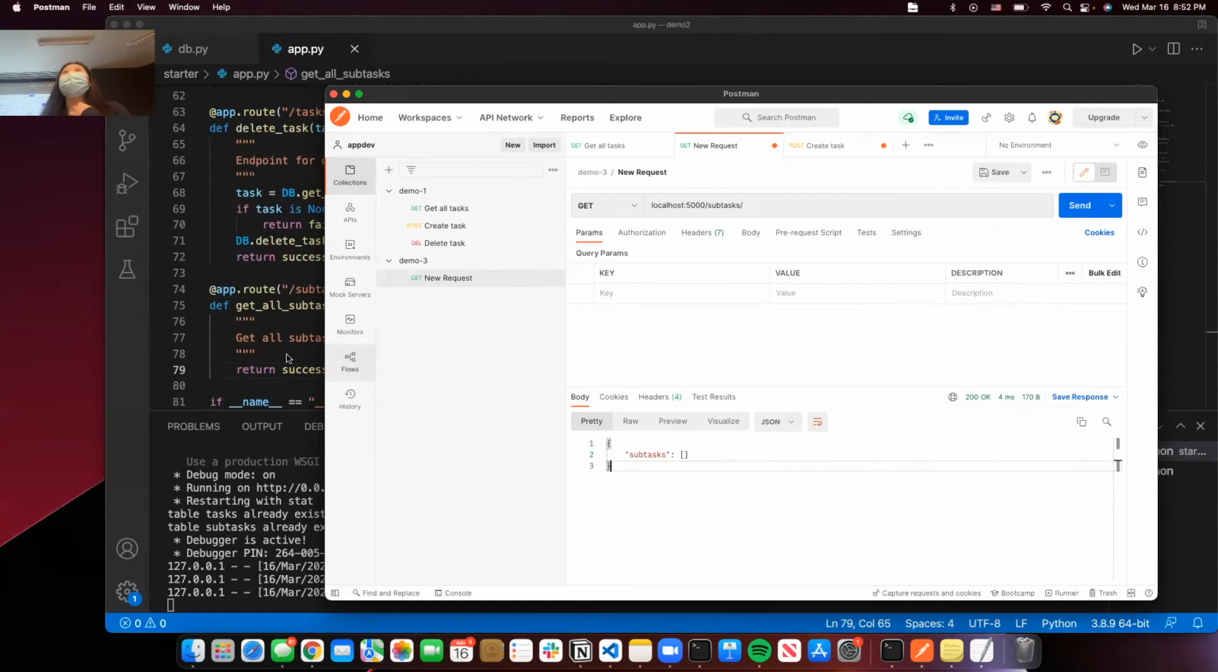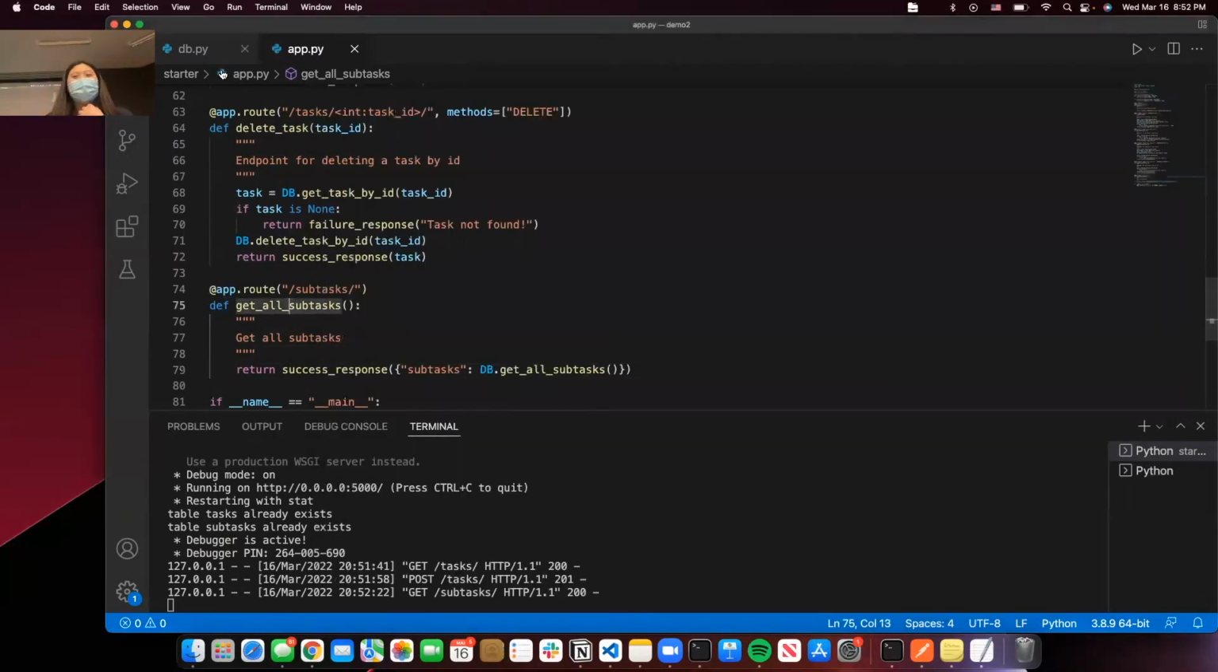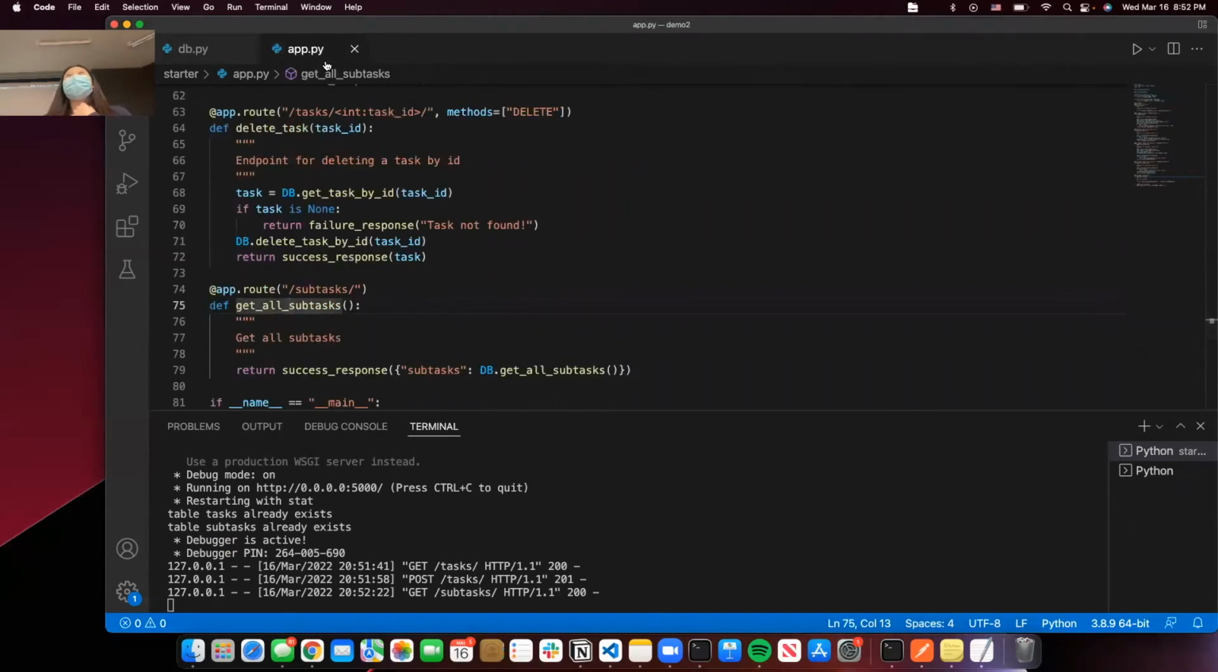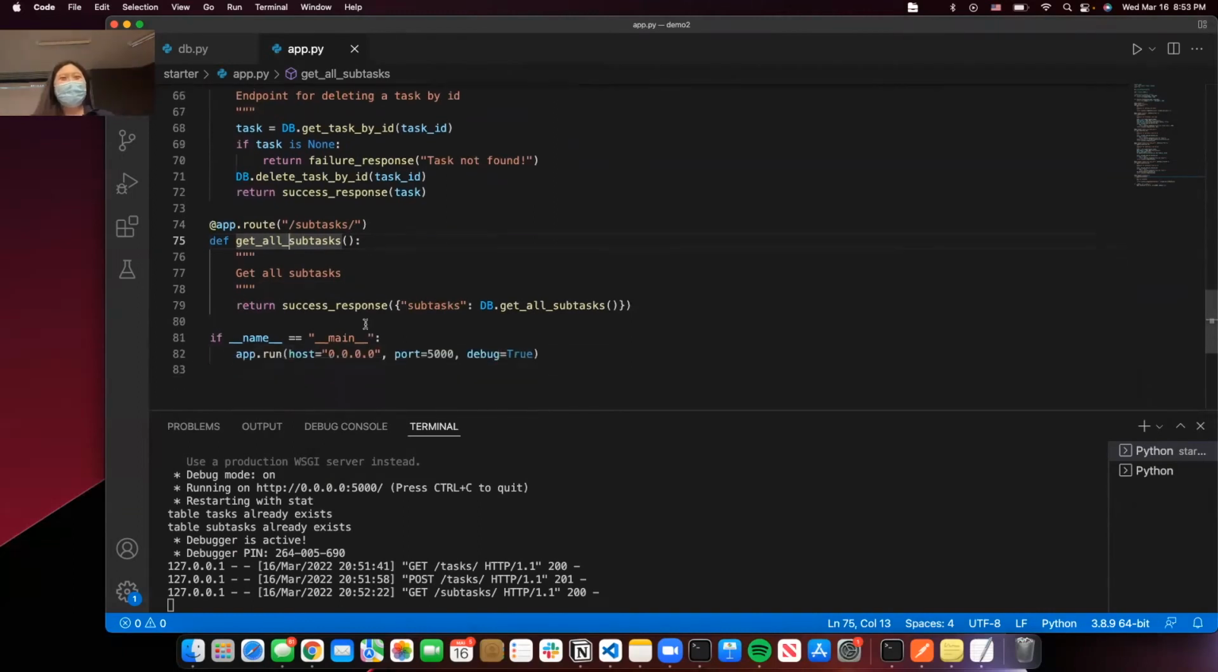But yeah, does that kind of make sense to everyone, what we just did? We basically just created some functions in db.py that insert a subtask into a subtask table. And then in our app.py, we actually create routes that we can use to interact with the database. So in here, we can actually use the functions we created to make subtasks. But yeah. Okay, I'm going to move on then.